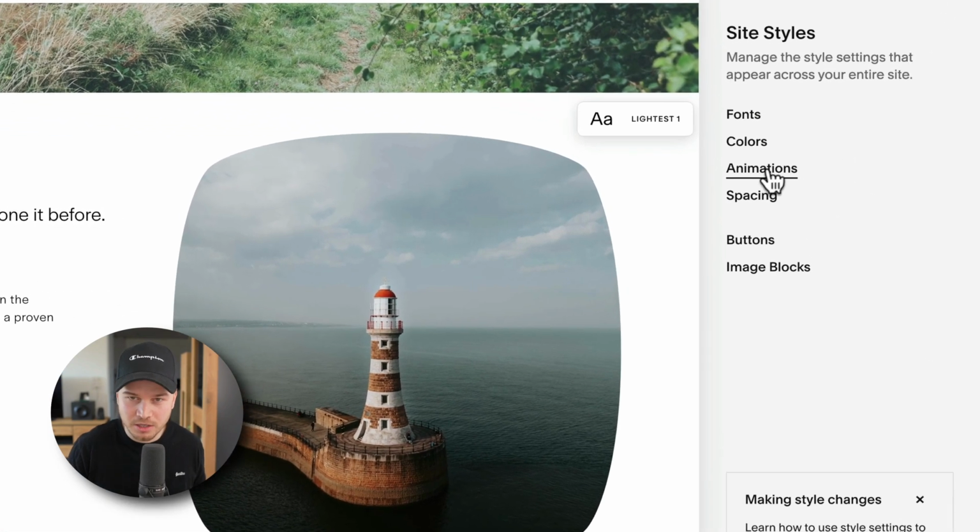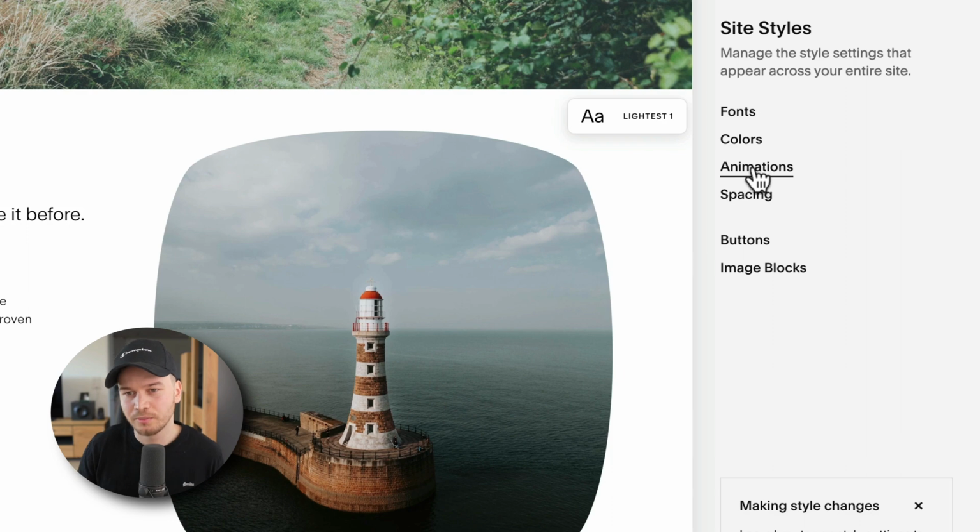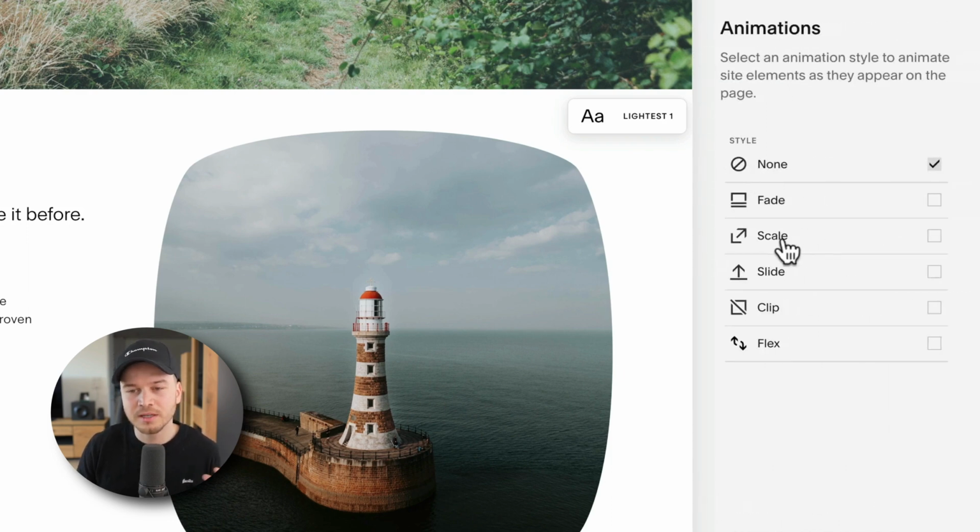Then we also have animations. This is something that's very cool. So let's click on animation, and this will basically determine how it looks when people load a page.